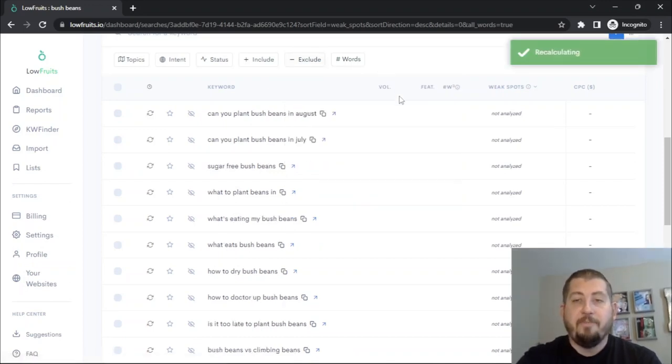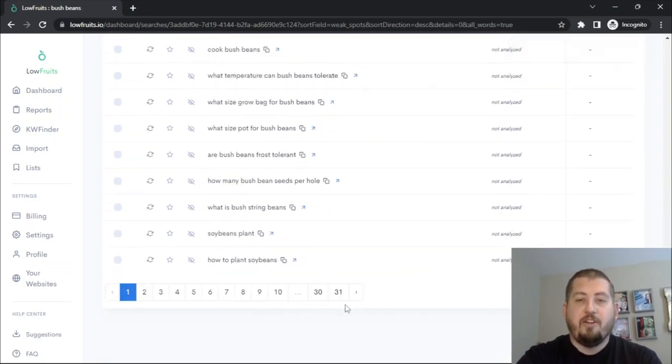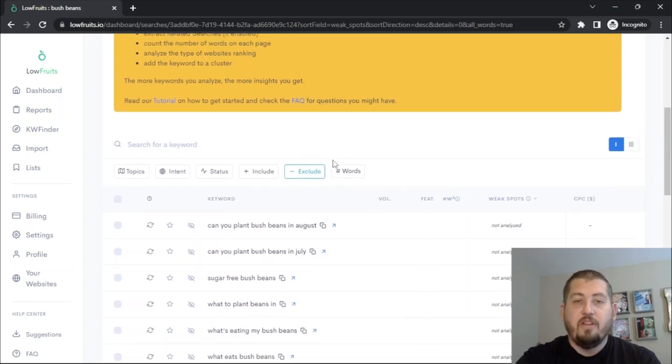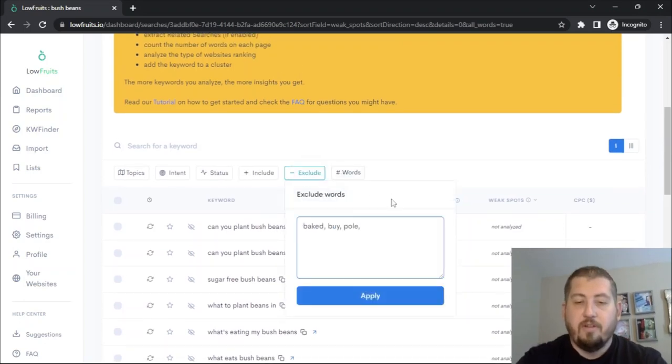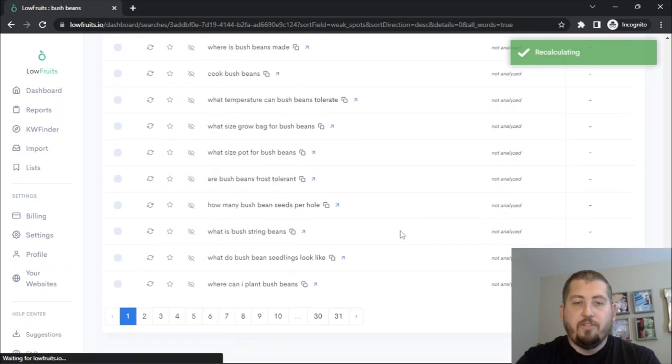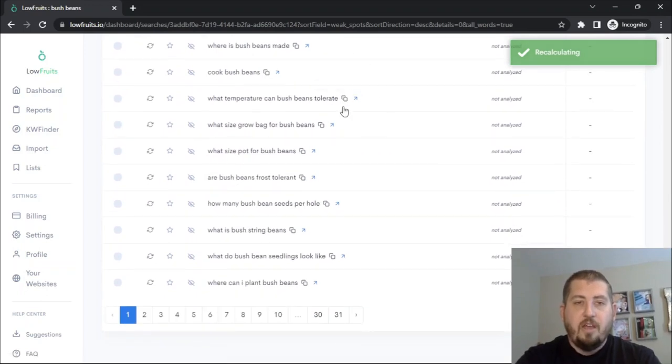Let's click apply, and then it's going to recalculate, and it will change the number of pages down here. Okay, so I've got 31 pages. Okay, so here's some other ones. I've got soybeans, so we're going to get rid of that as a negative. So let's do exclude, and let's do soybean. Let's do soybeans, and let's apply that. And it'll erase those out of there. Still 31 pages.